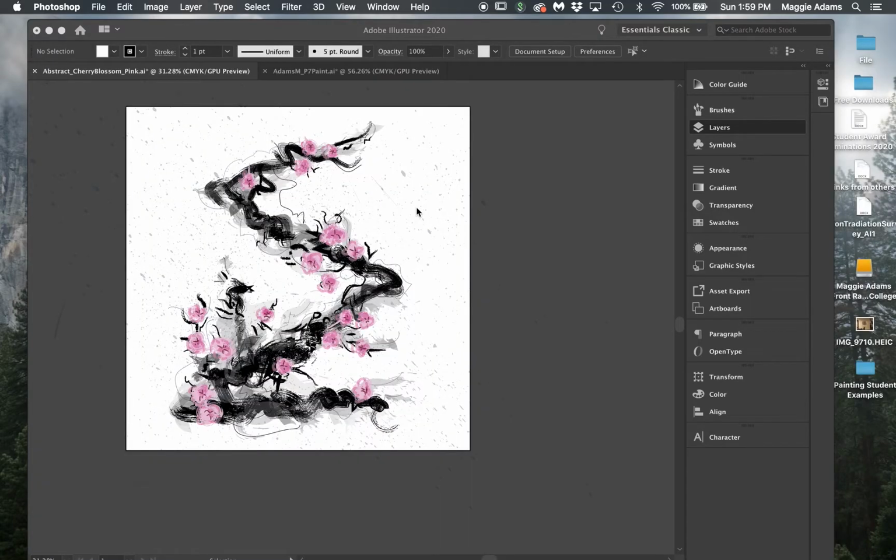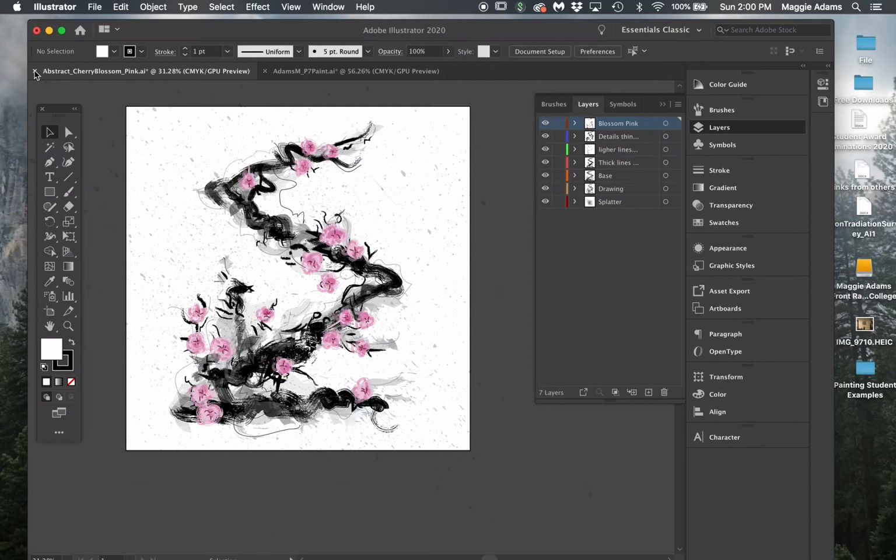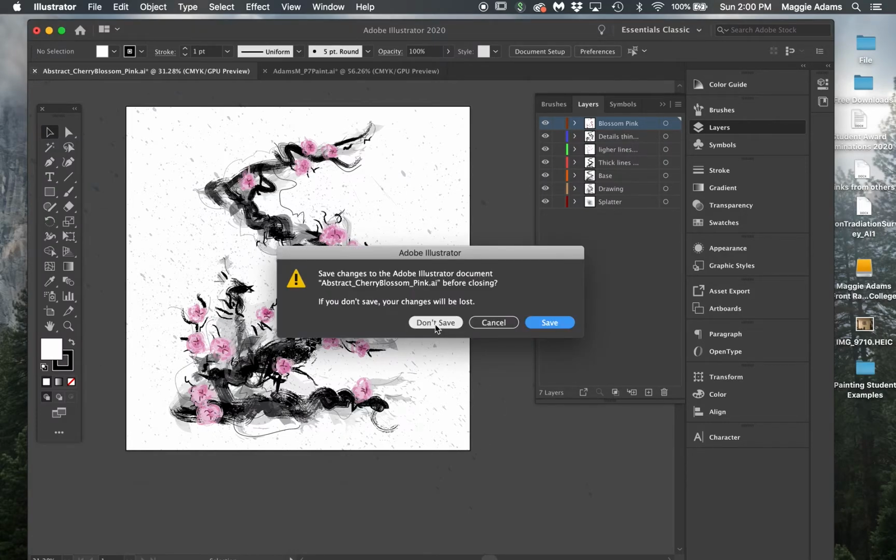So this is vector art, so of course you can definitely scale up and down if you want to print it at a different size. So that's the cherry blossom, and then I'm going to go ahead and close it.